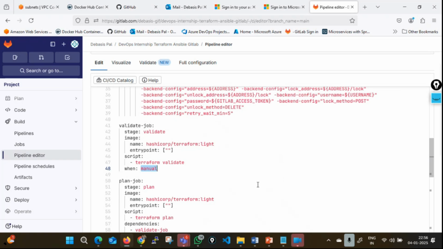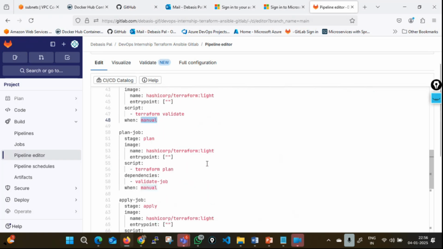Because I want to have control and see that it does not start before we actually start it. Initially, we want to check that everything is working fine, then only we will make it always. From manual, we will make it always. Always means it will be started automatically whenever there is a trigger, a commit on the branch. Right now, I will make it manual.